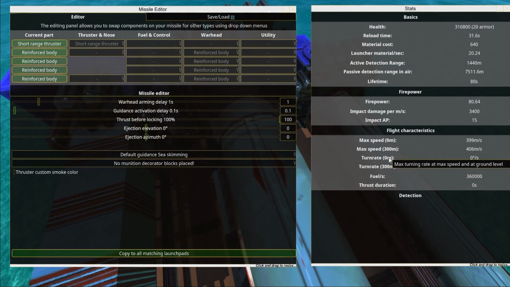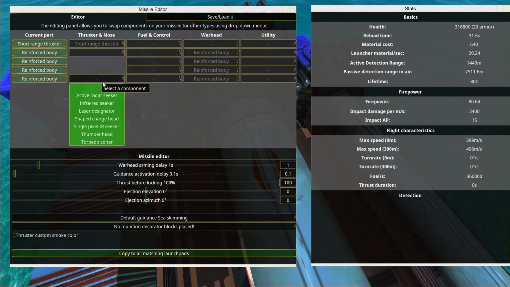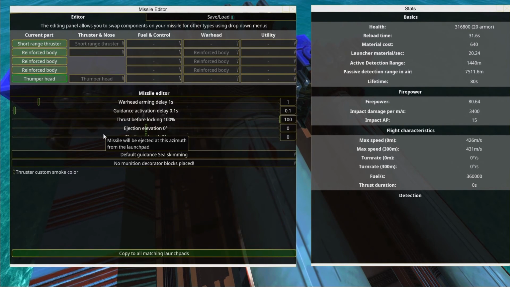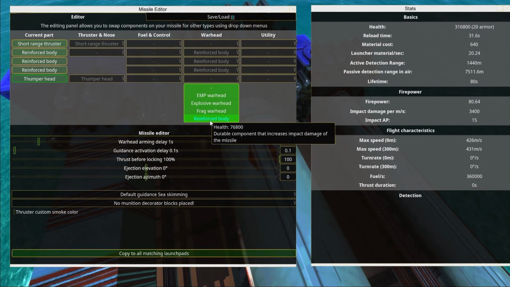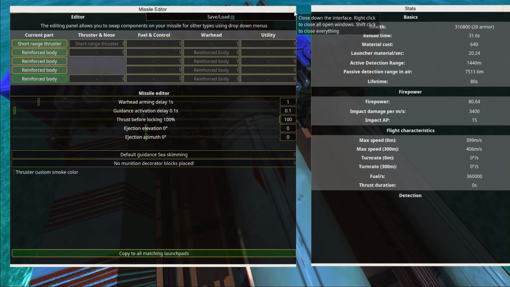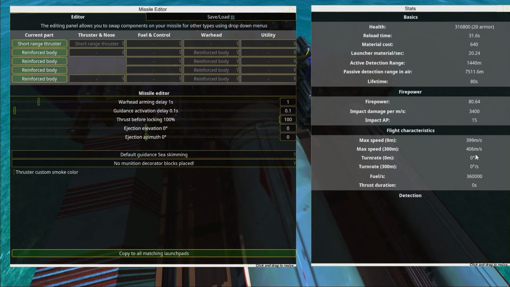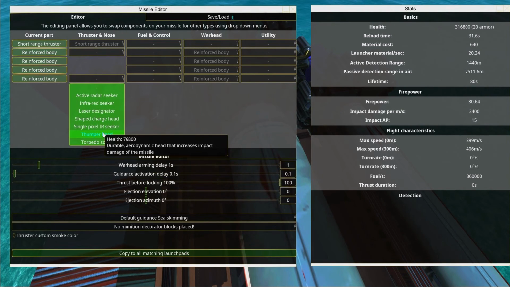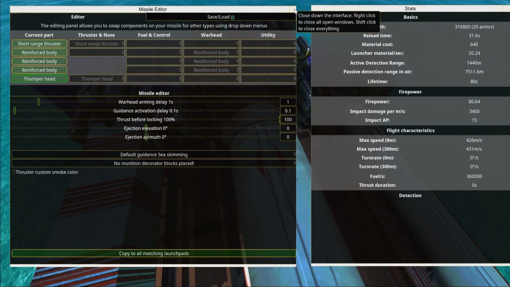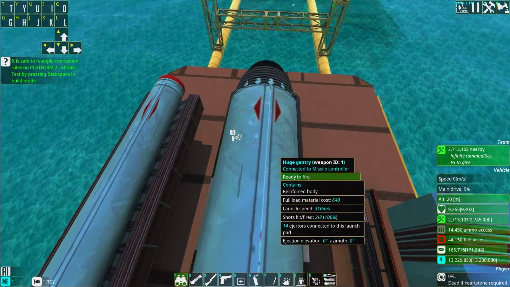So if we have a reinforced warhead body, let's see here. Max speed. Does it change if we change it to a thumper head? And it does change a little bit there. But the launch speed is still the same, so I wonder if the missile is actually, like, the thing is, if we had fuel, the thumper head would help us to have an aerodynamic head, and that would help us with acceleration.